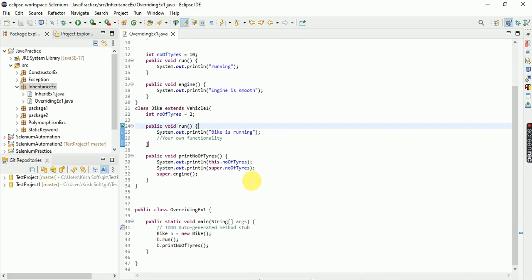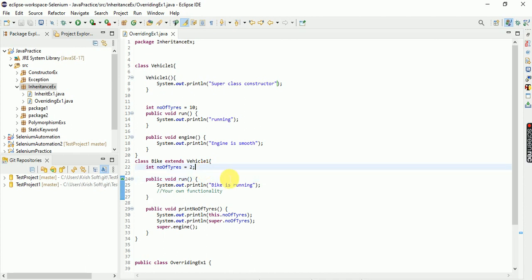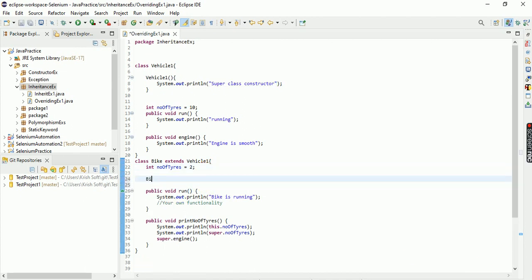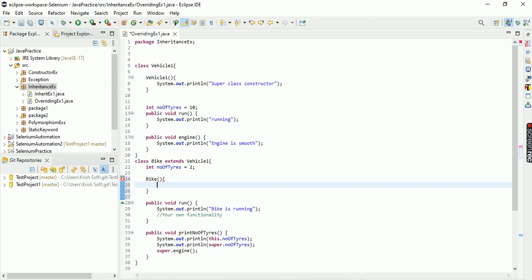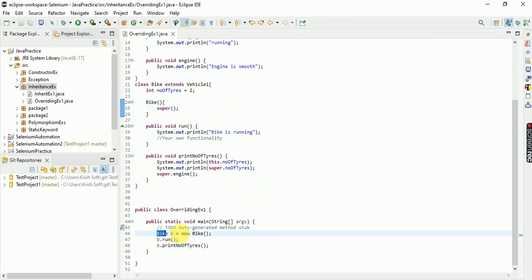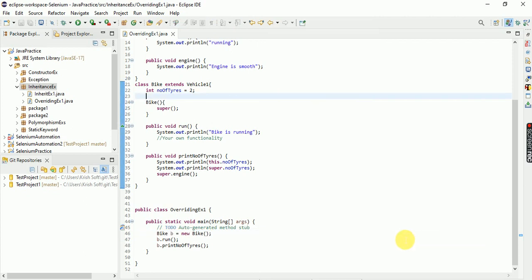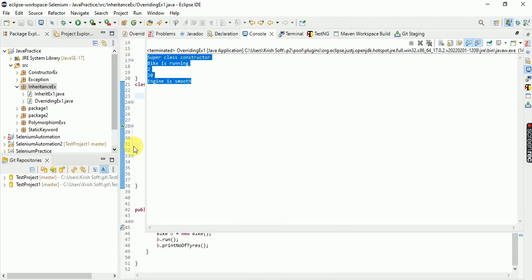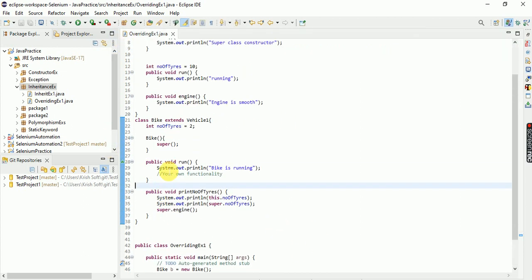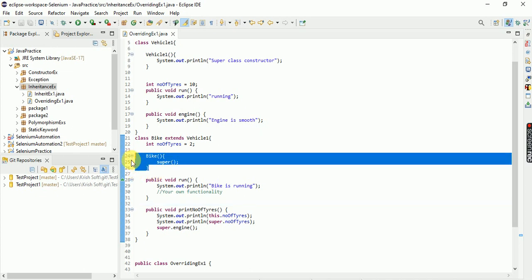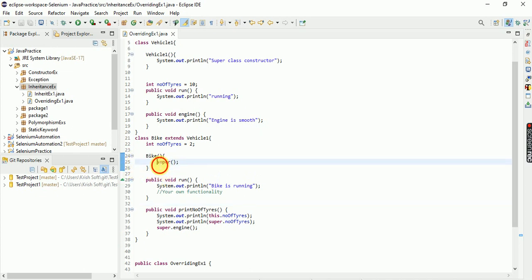Or if you want to do it manually, then let me have a child class constructor also, then you will understand. This is the child class constructor. This statement is automatically added when you are creating the object of the child class. Now also you can see the same output. So our compiler by default will add the super keyword to make a call to the superclass constructor.